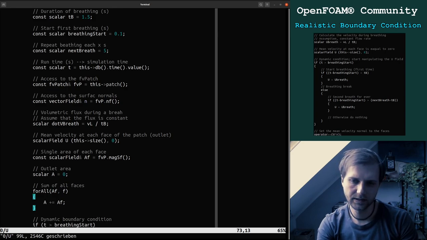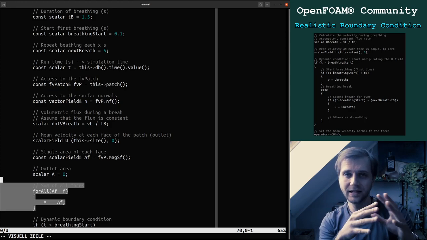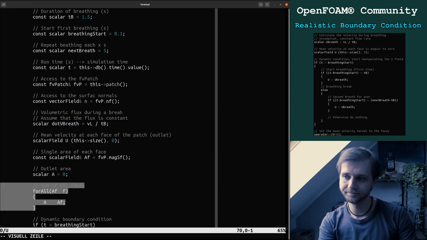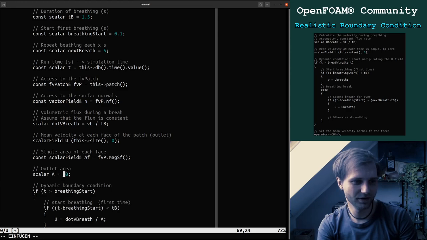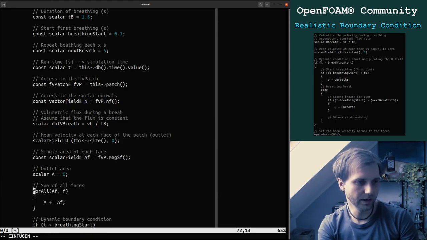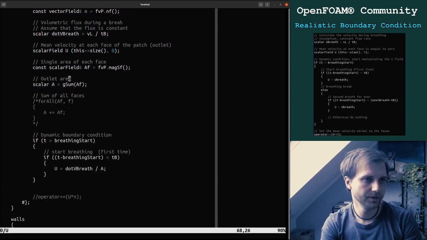Here it is actually better not to use something like this. Just want to give you the hint, because OpenFOAM you can use for parallel. So if you're splitting a case for parallel processing, it is more reliable to use gsum, which is a summation function, regarding parallel stuff. So I just comment this out: gsum of af, which is actually summing up the face areas here.